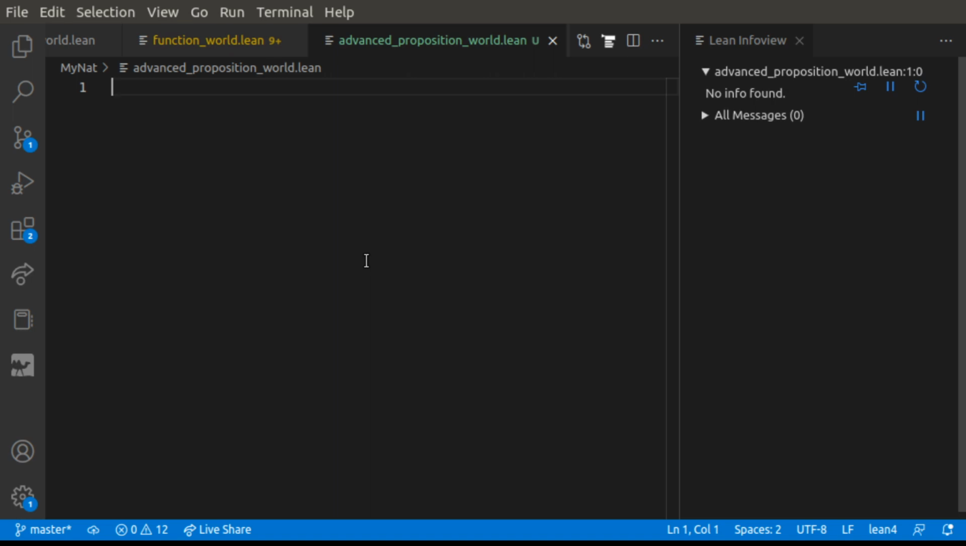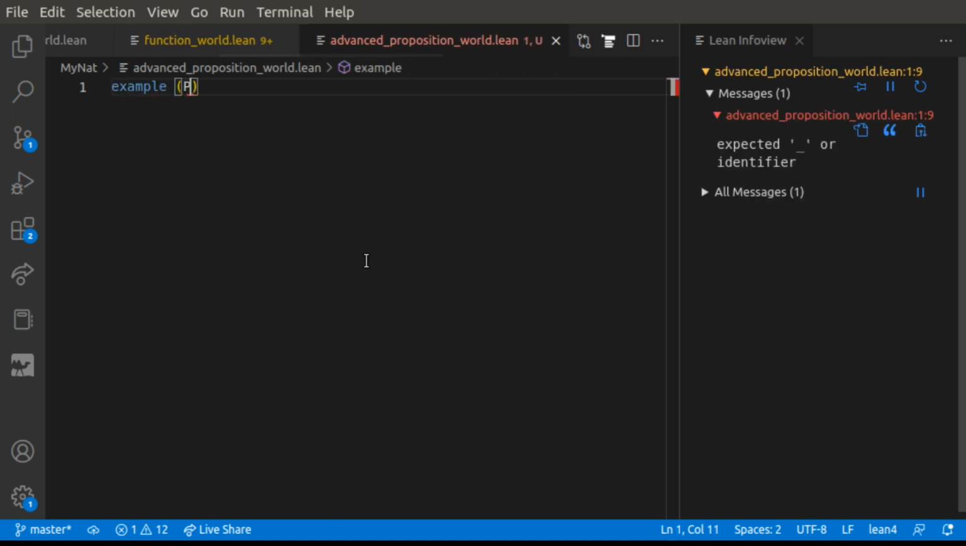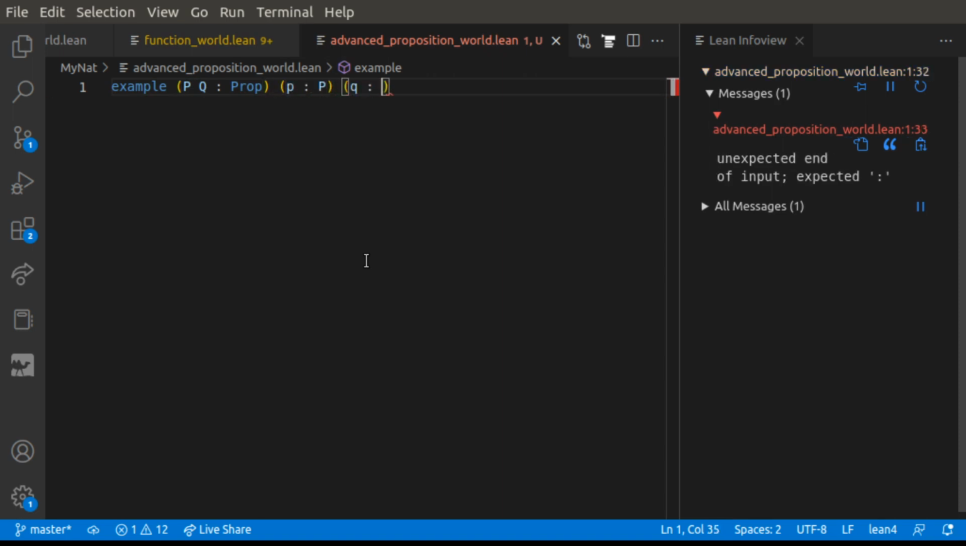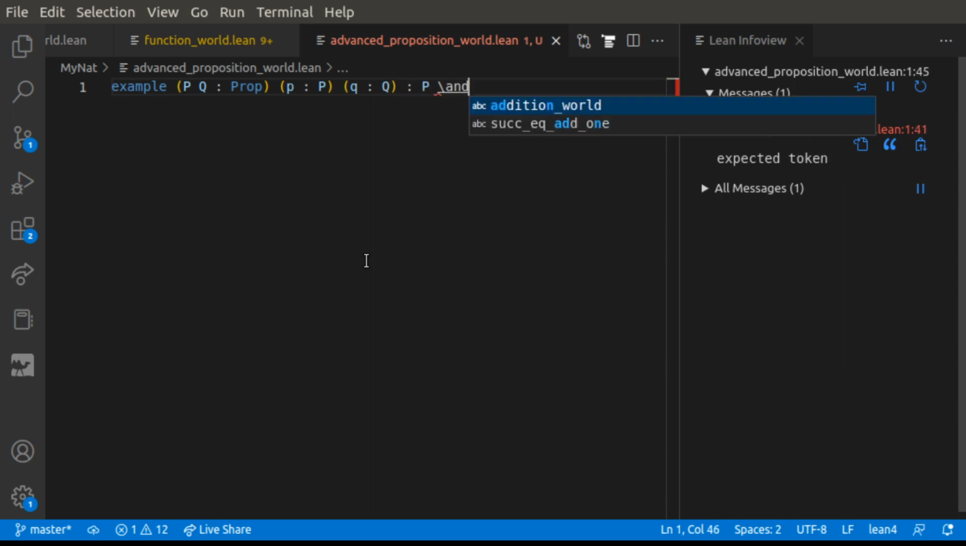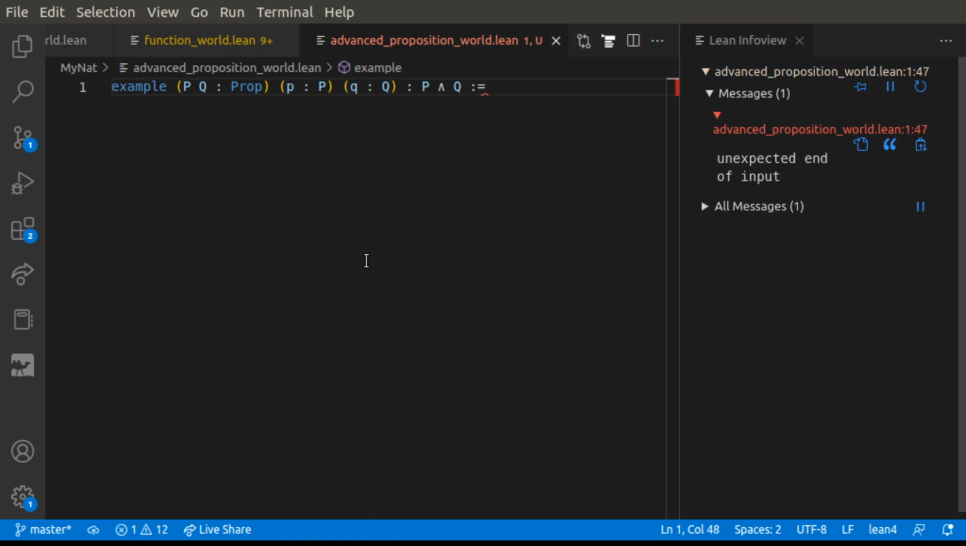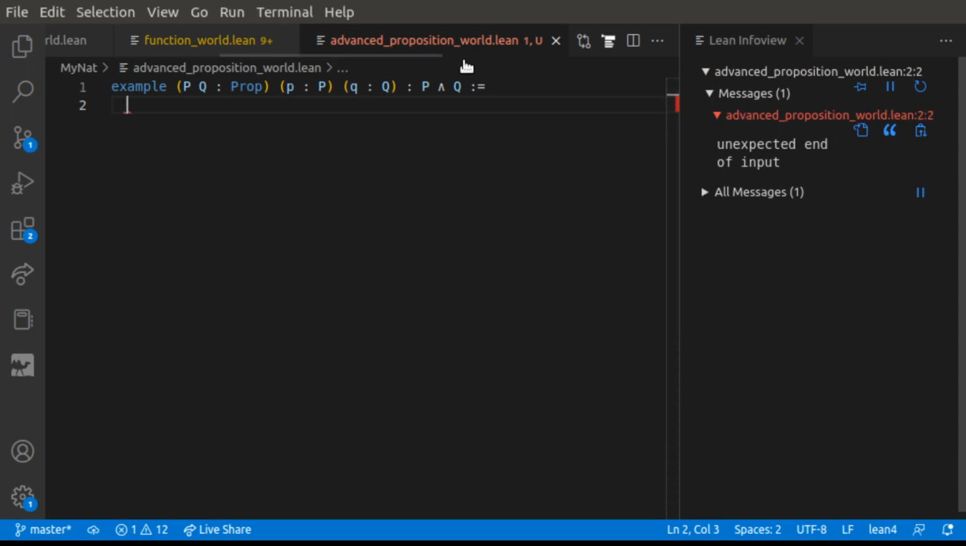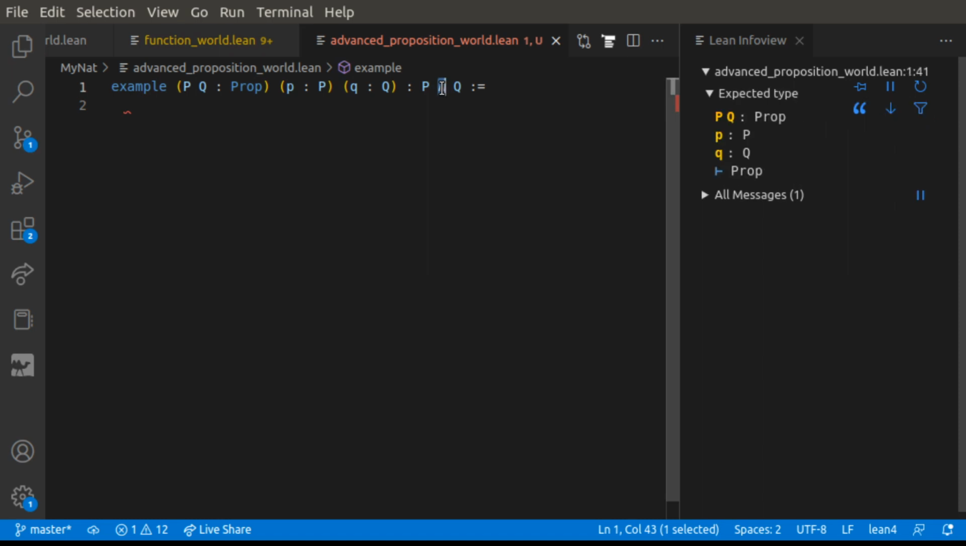So we have our example where P and Q are propositions. We have an instance little p of type P, an instance lowercase q of type Q, and we have P and Q to prove that's true. And this symbol here is the logical AND. If P and Q are propositions, then P and Q is the proposition P and Q.